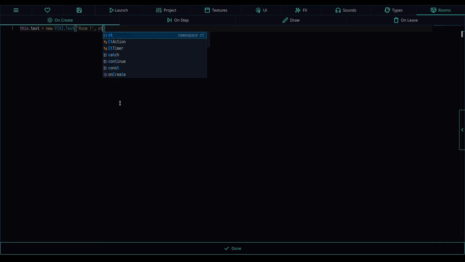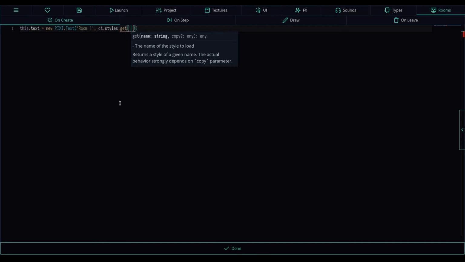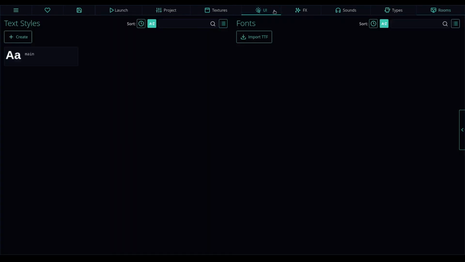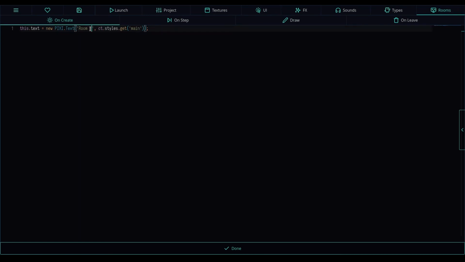To get a style, we just do ct.styles.get, and we want to get the main style. So right here, we're creating a text object that is gonna be a new pixie text that is gonna say room 1, and it's gonna get the style main. Remember, our style is main, so we're getting that style and applying it to this label, which is a text pixie object, right?